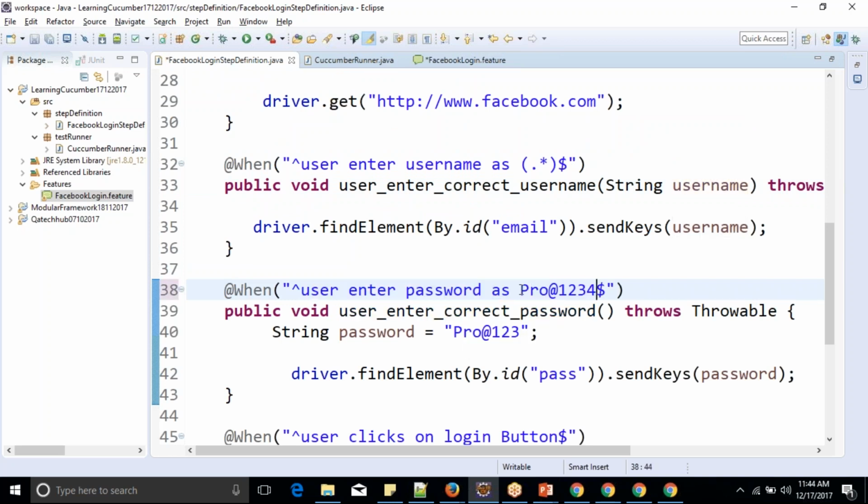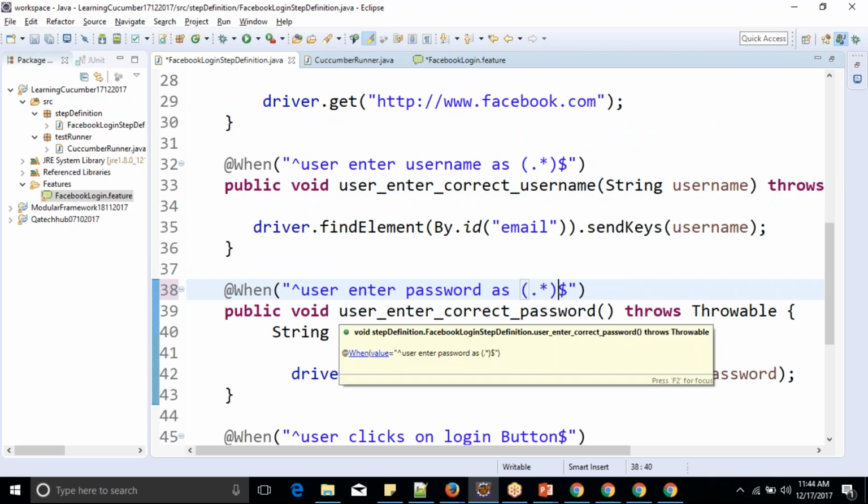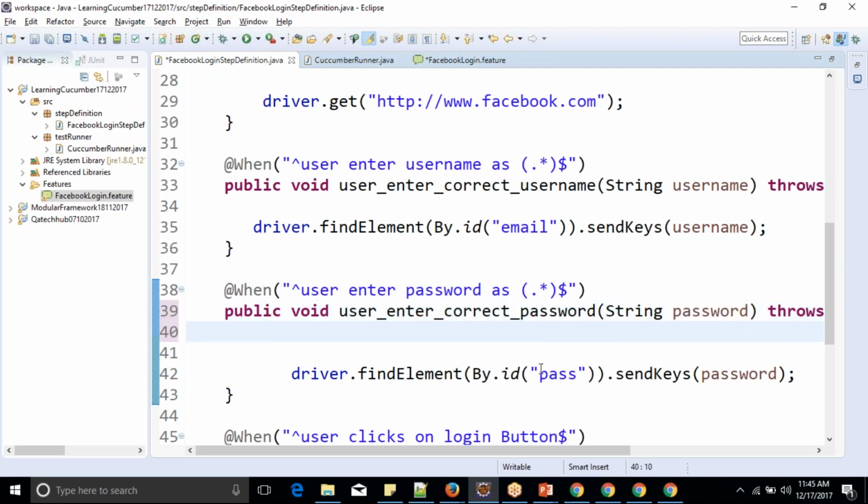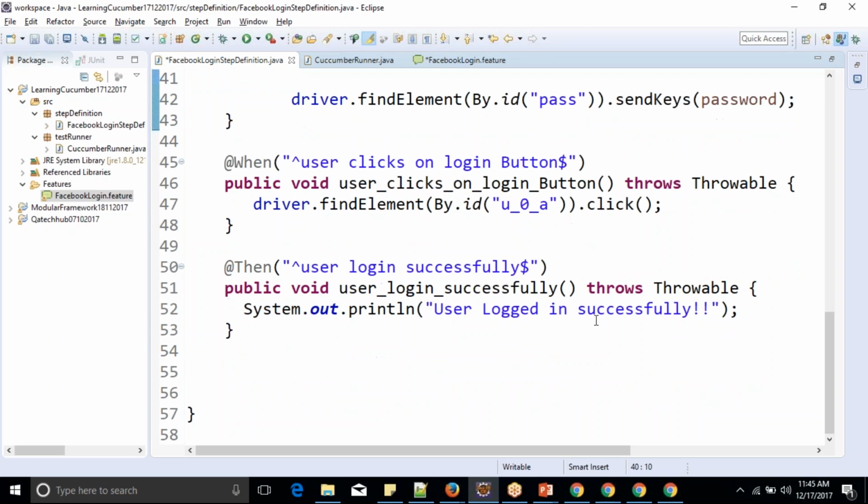Okay, and we'll replace this value with start, sorry, parenthesis dot star parenthesis close. Okay, and you need to map it with a parameter. So I'll say password, remove this. Okay, and then the rest is the same.